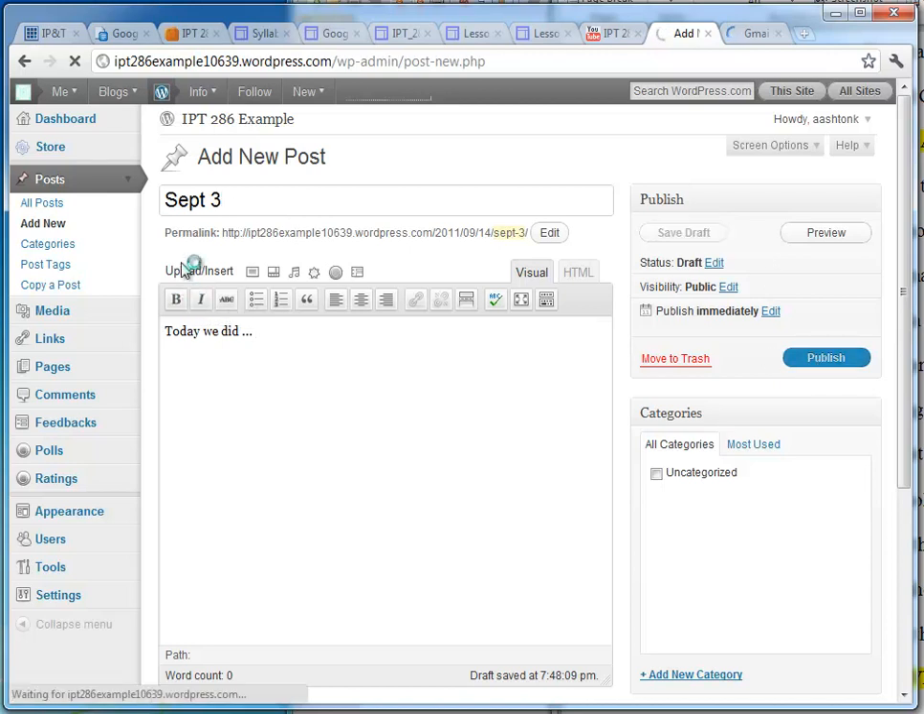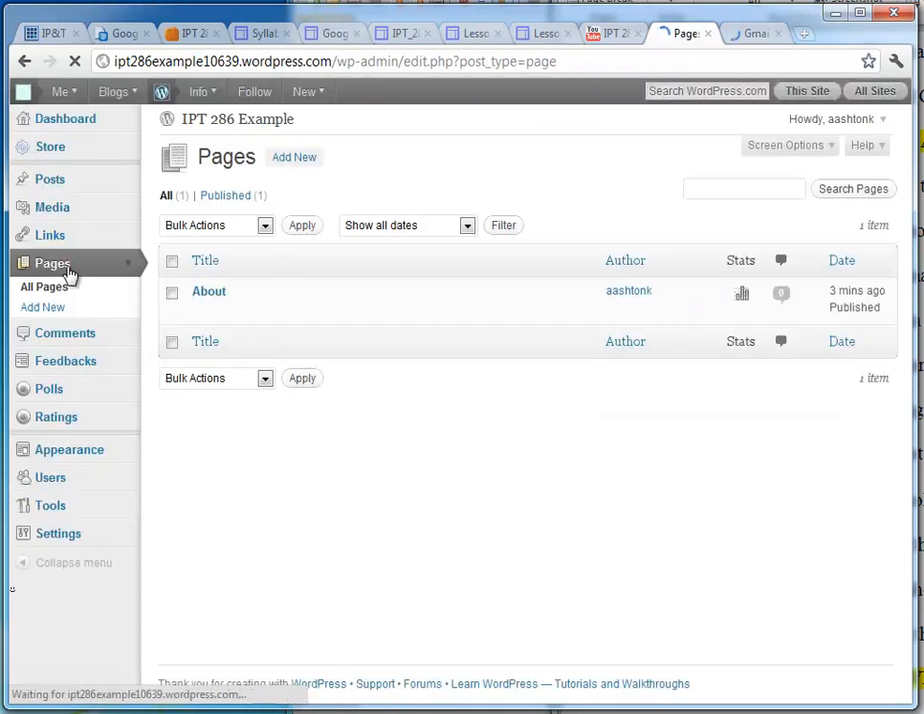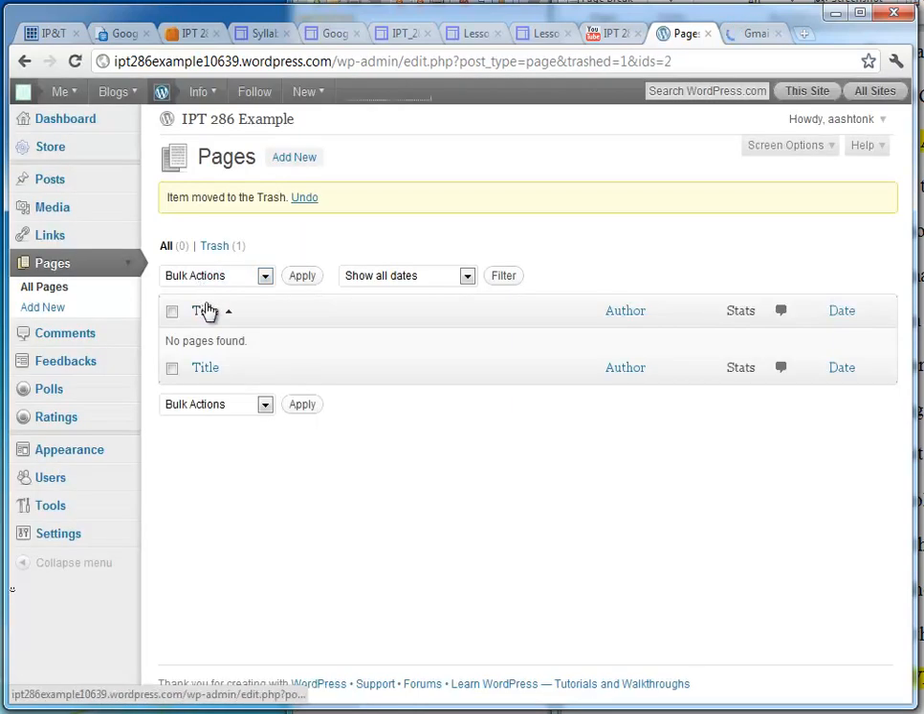So now we're going to do some pages. And we'll be talking a little bit about what's the difference between a page and a post, and when you might want to use one in an educational setting. We'll be talking about that more next week. So we're just going to trash the one they created initially, an about page, and we're going to make our own pages. So I'm going to say add new.